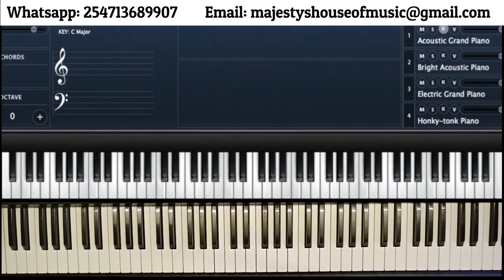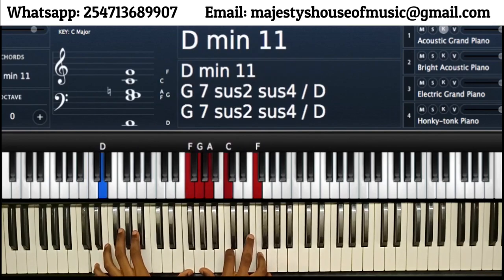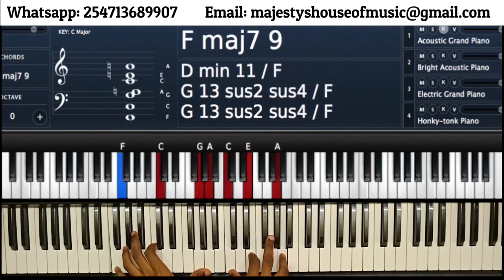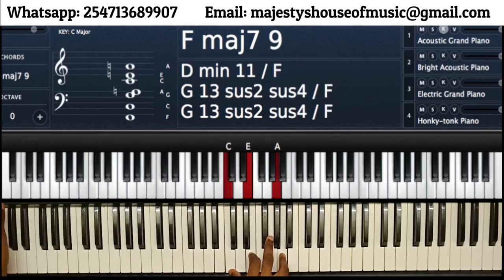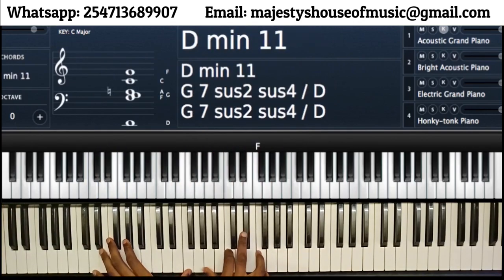So let's start with a simple movement from the 1 to the 2 to the 3 to the 4. So take note of the chords I'm using. From the 1 to the 2 to the 3.